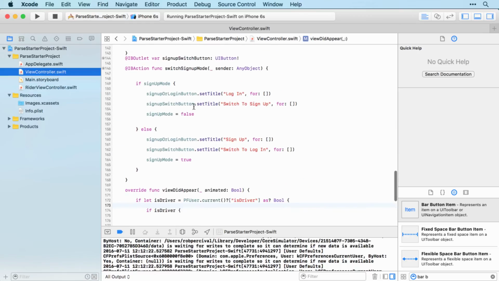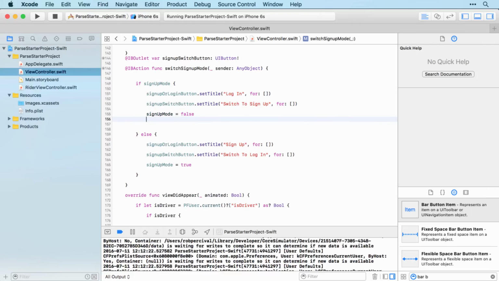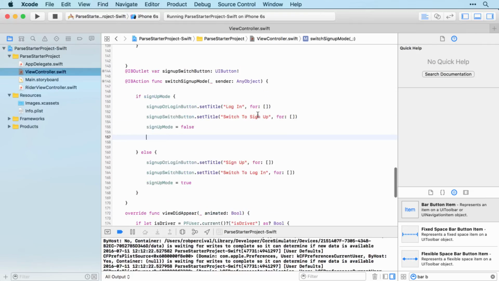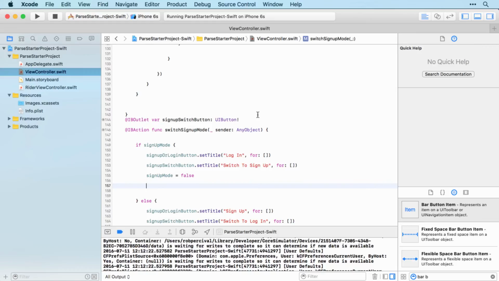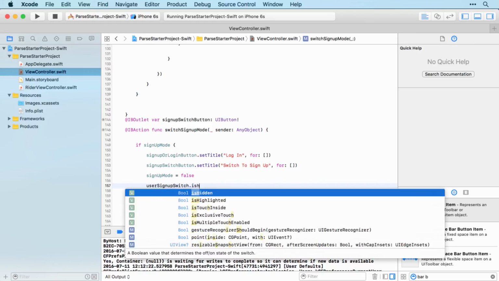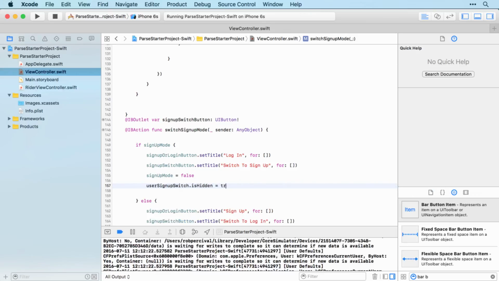So when we switch from sign up mode to login mode, then we hide all of those. So we're going to hide the switch first off. So that was the user sign up switch. We're going to set is hidden to true.